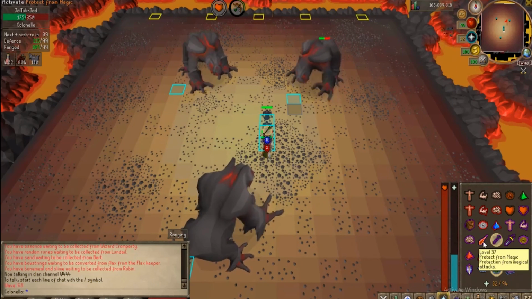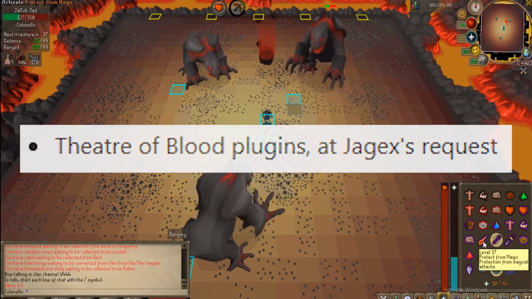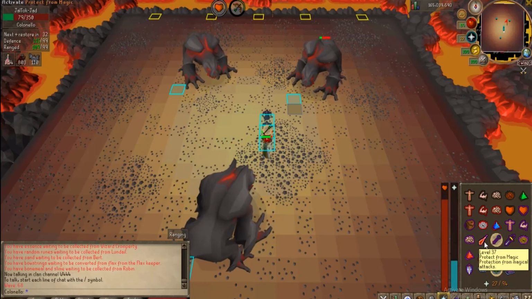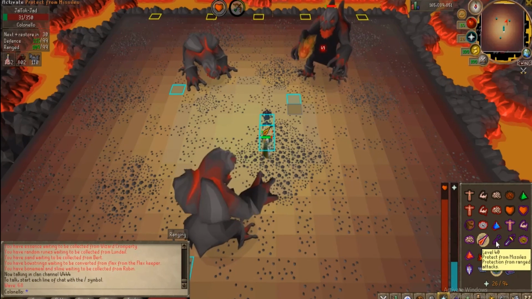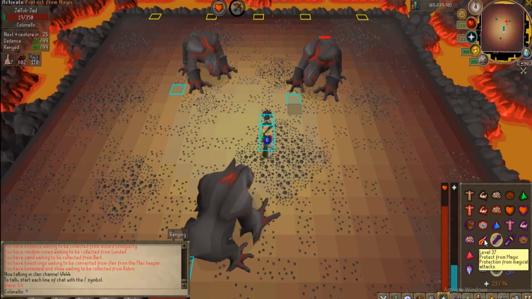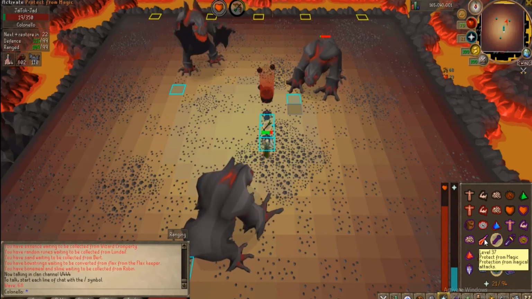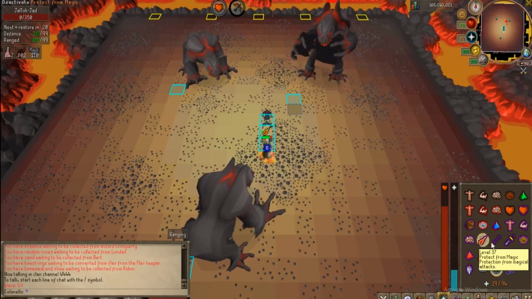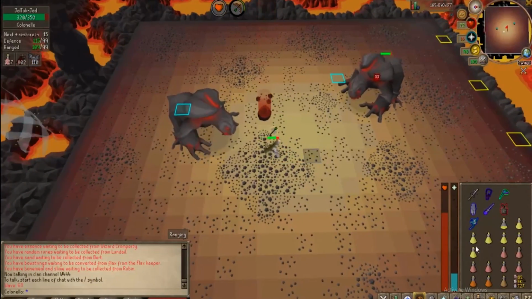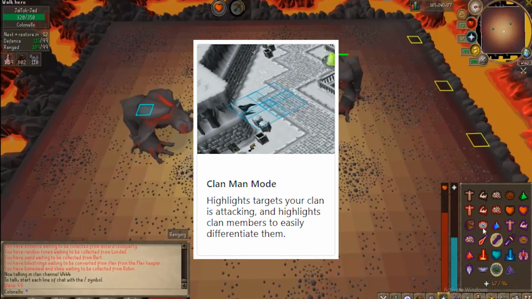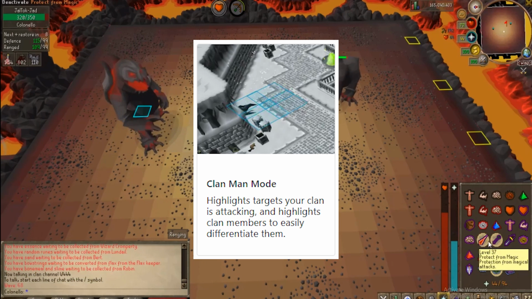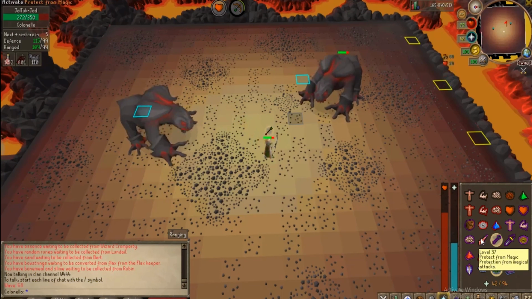However, there are a few plugins that never existed because Jagex asked RuneLite not to create them before the content even came out. For example, Theater of Blood related plugins. Their description of it is, learn Theater of Blood easily with this plugin, showing you where and where not to stand. So it is possible, it's just tile markers, which is something you could do yourself in normal RuneLite. However, there are a few plugins that I know for a fact most people would consider very OP. Such as Clan Man mode, which highlights targets your clan is attacking, and highlights clan members to easily differentiate them.